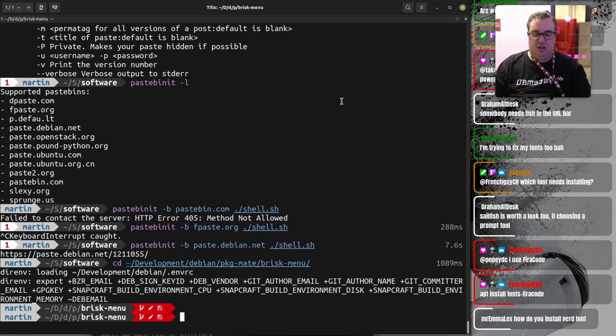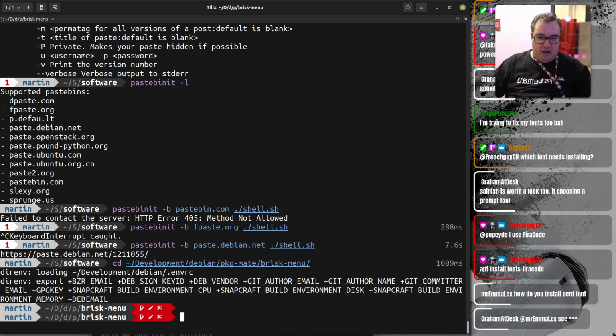How do I install the Nerd Font? So if you just go back, Mr. MLX, through the chat history a little bit, you'll find a pastebin for Debian.net that I plonked in. Let me just find it and repaste it. Gosh, there's been a lot of chat. I've missed a lot of what was said. Here we go. I'll repaste it.